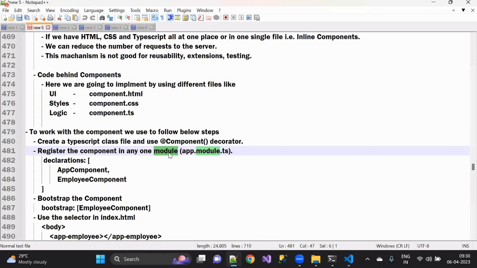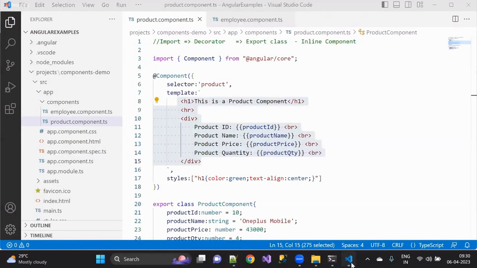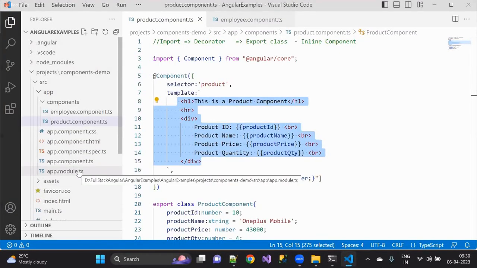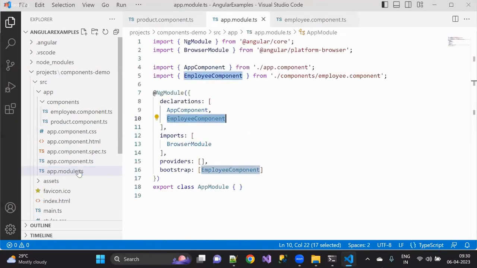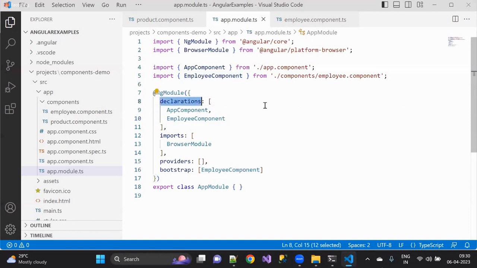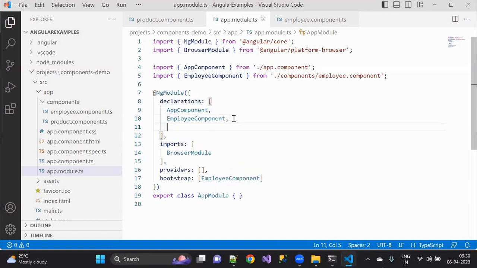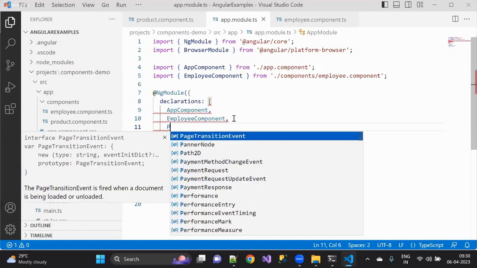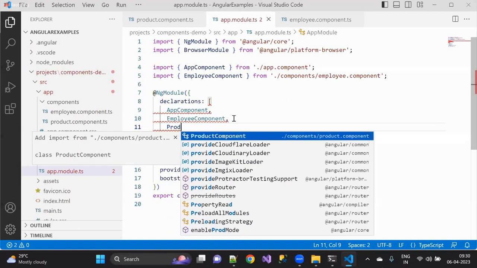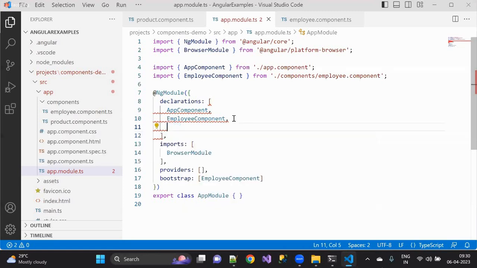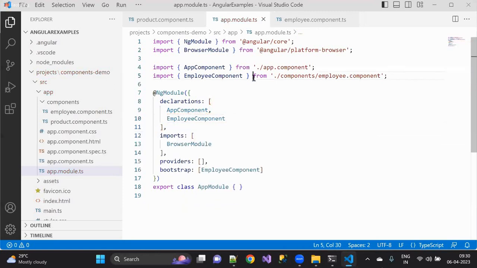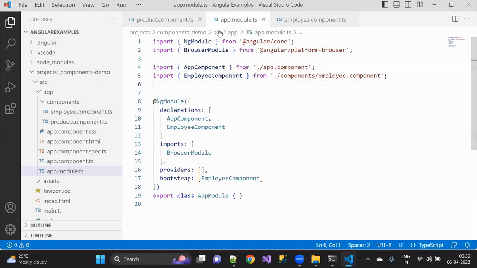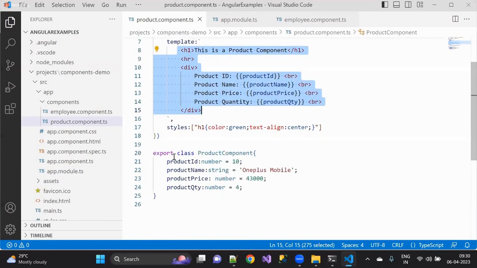So how do we do that? I'll open the file, and we have one module which is available right now, that is the tab module. In the tab module, we go to the declarations section. I'll explain what exactly a module is, don't worry. The declarations section is available, and here you can get the product component. How do we get the product component? The class should be exported.